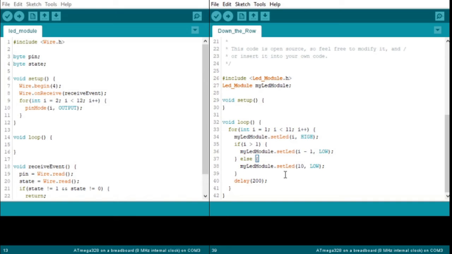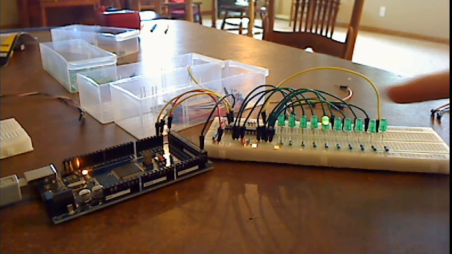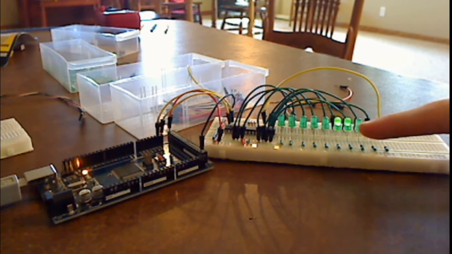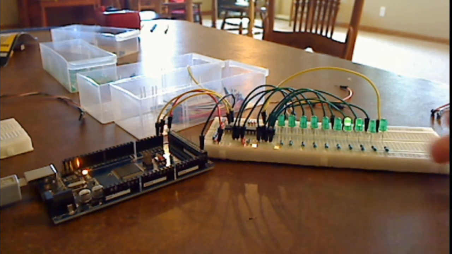So that's basically all that happens in the LED module library. You can see here that these LEDs are going like that, like we set the code to do. It goes down the row of LEDs and lights them all up like that.